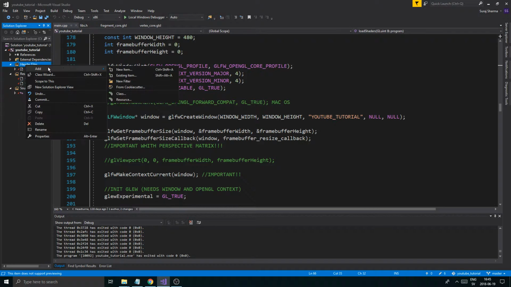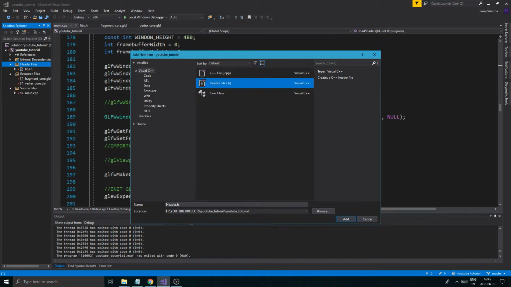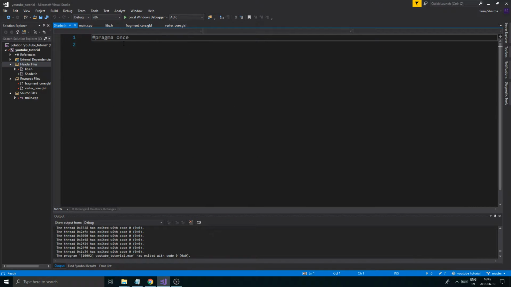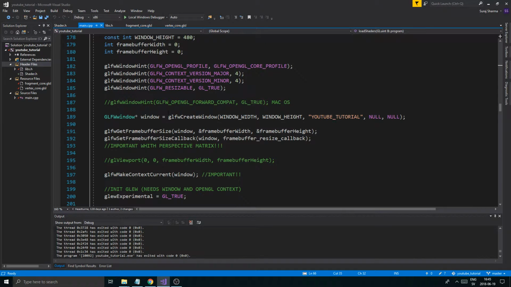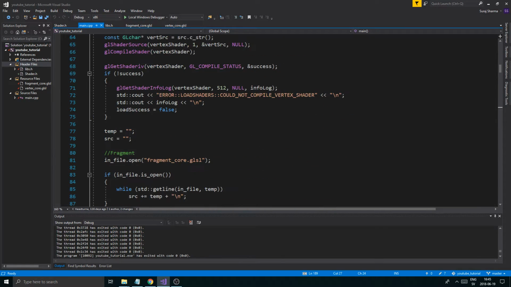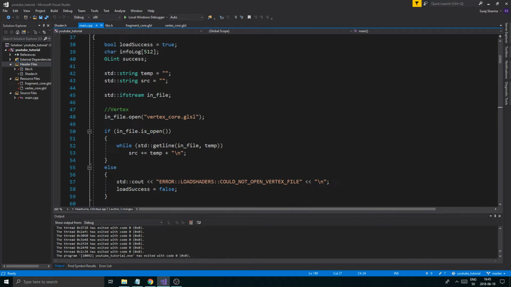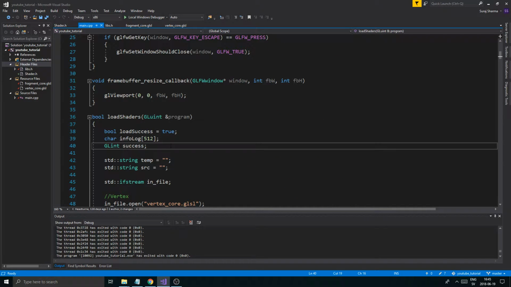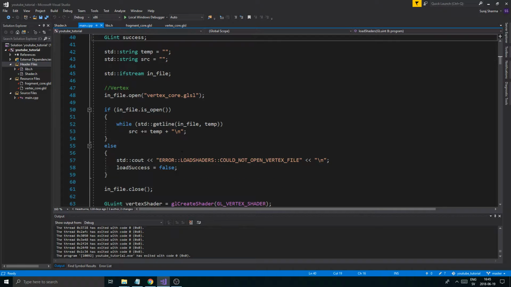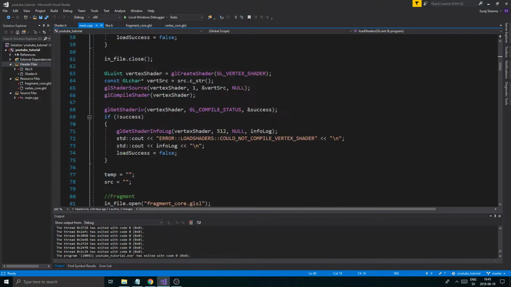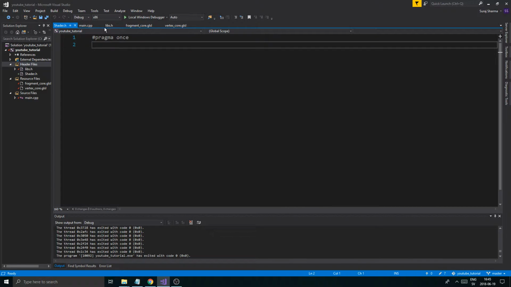So if we start off by creating this class, we'll create a new item, a header, and we'll call it shader because it's appropriate. So shader.h, and we'll just add that like that. Now I know I've coded everything here in the load shaders. This is all we're going to be looking at today, so don't worry. We're going to be copy pasting stuff from here, and I'll explain things as I go, and it shouldn't be too hard. If you know how the shader code works here, loading the shaders, it shouldn't be hard. It's just that we're making a class now instead.